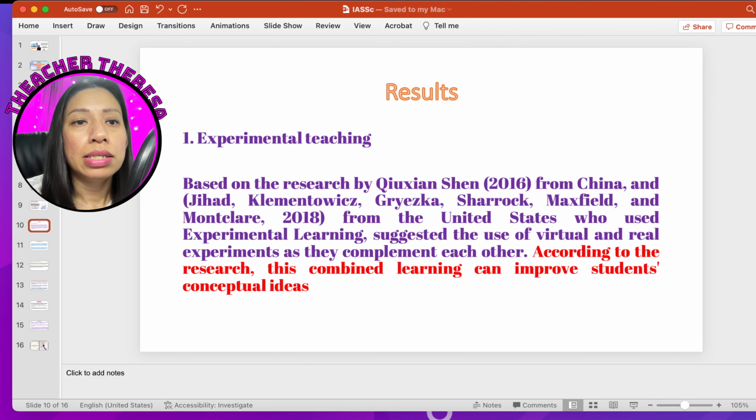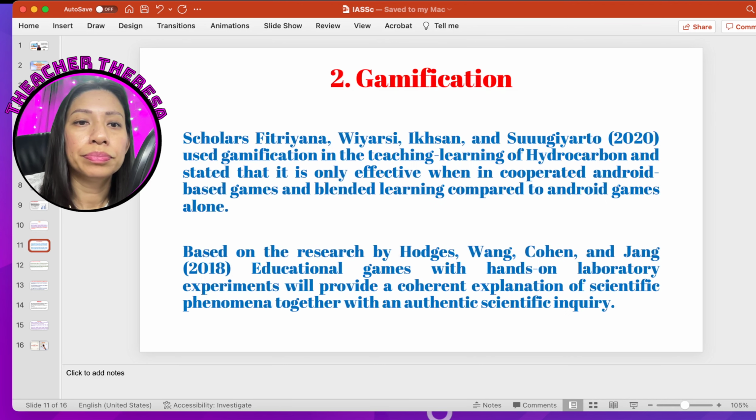The results. So after the research, blended learning resources, one of the resources is experimental teaching. So based on research by Guanxin Sen, 2016 from China, and the research in 2018 from the United States, stated that using experimental learning suggested the use of virtual and real experiment as they complement each other. So according to the research, this combined learning can improve students' conceptual ideas.